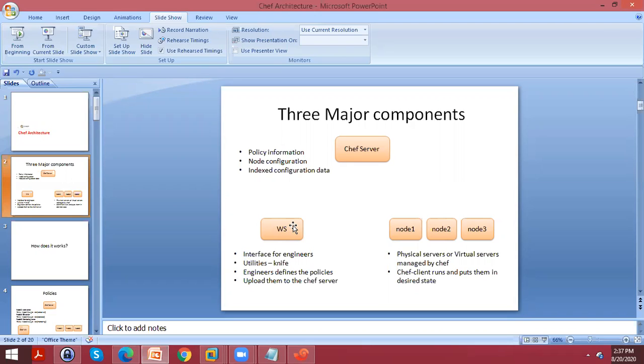Then all the code written by the engineer sitting on a workstation gets uploaded to the Chef server using a utility called knife. Knife is a utility which helps you to talk to the Chef server. Knife is only installed on the Chef workstation. When you install the Chef workstation software, knife comes with it, which helps you to interact with the Chef server. So basically the workstation is the node from which we start building the infrastructure as code.